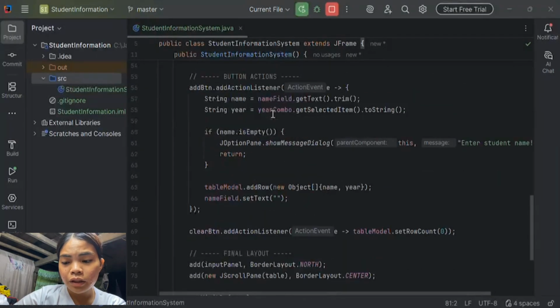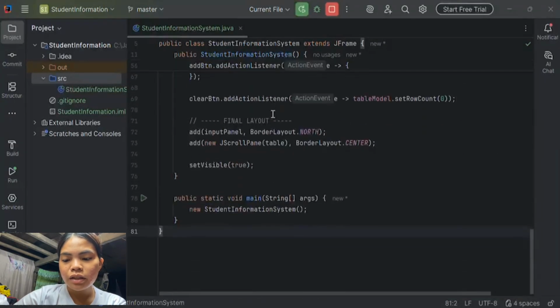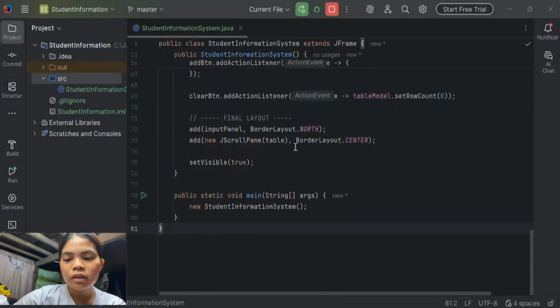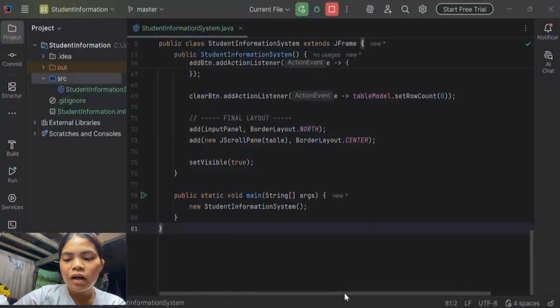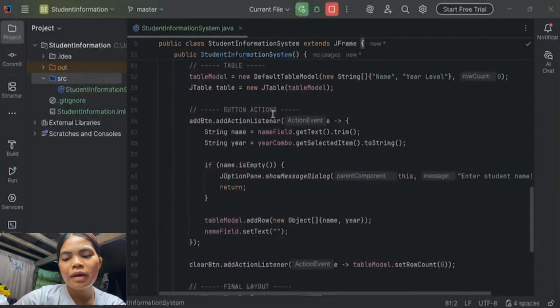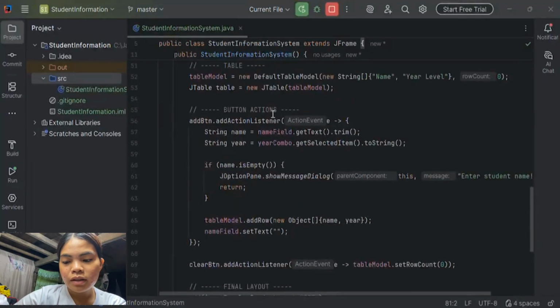Next line, the Clear button with its addActionListener. It simply calls tableModel.setRowCount(0), which removes all rows. These are straightforward and keep all the data in memory. There is no database, which is what the assignment requires.